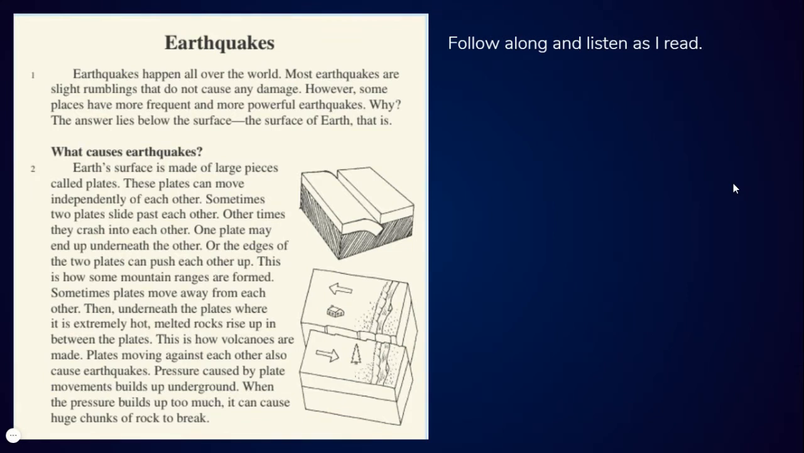Sometimes plates move away from each other. Then, underneath the plates, where it is extremely hot, melted rocks rise up in between the plates. This is how volcanoes are made. Plates moving against each other also cause earthquakes. Pressure caused by plate movements builds up underground. When the pressure builds up too much, it can cause huge chunks of rock to break.